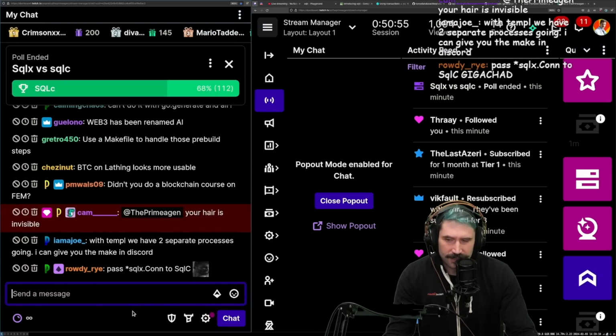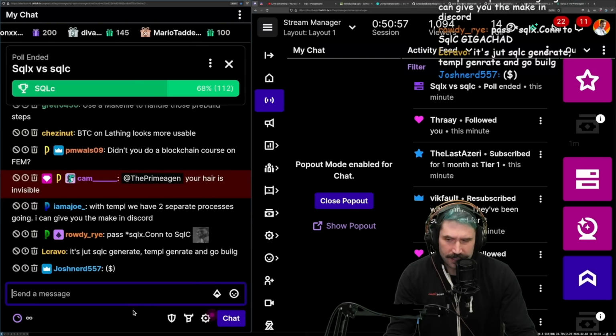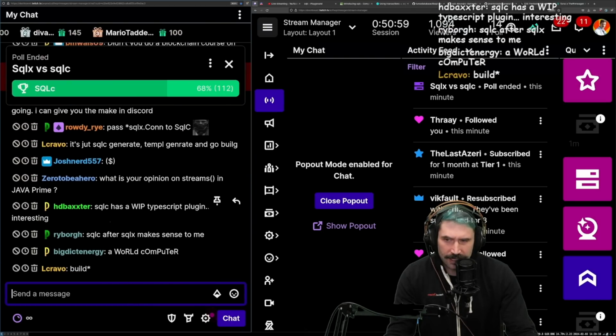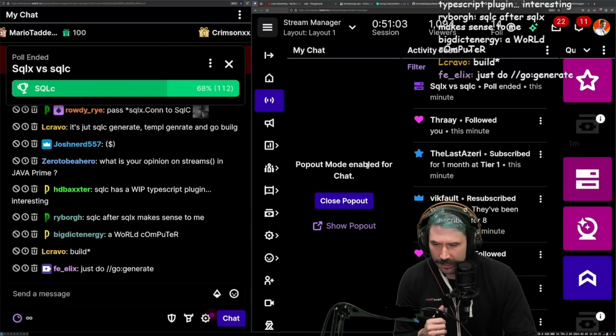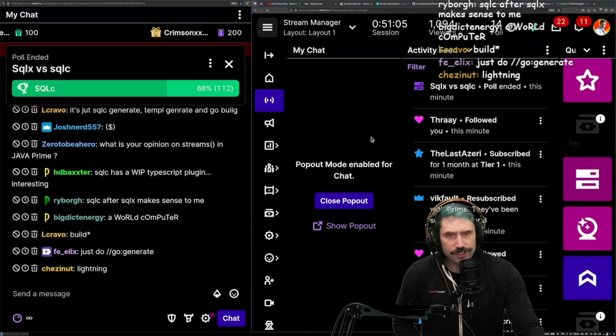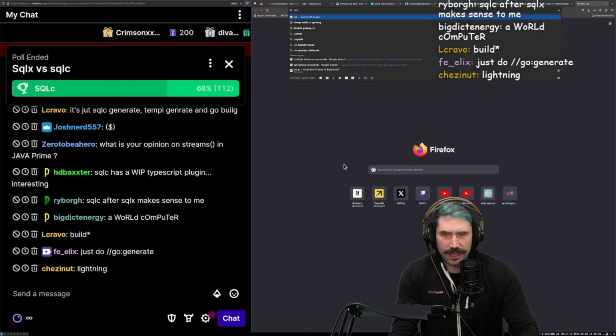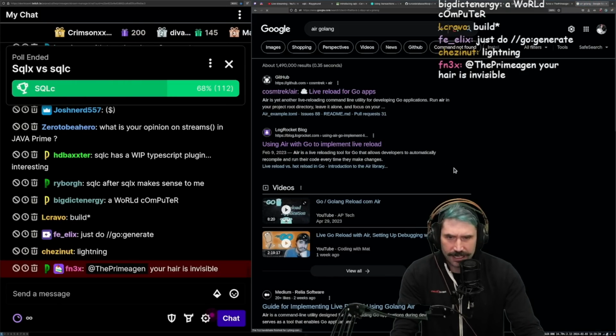I know. With Templ, we have two separate processes going. I can give you the make in Discord. Well, I'm just going to be using Air. All right, so I guess what should I use now? Let's go to Air, a Golang tool, and let's get that set up.